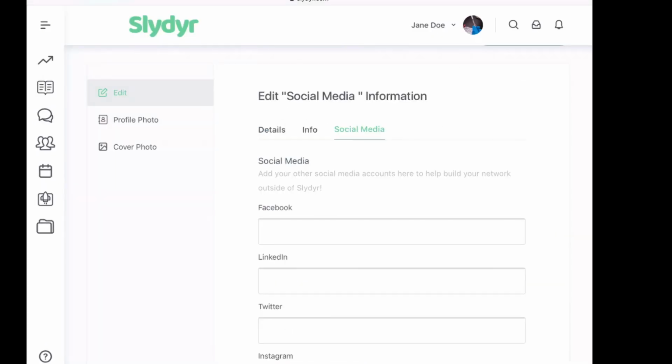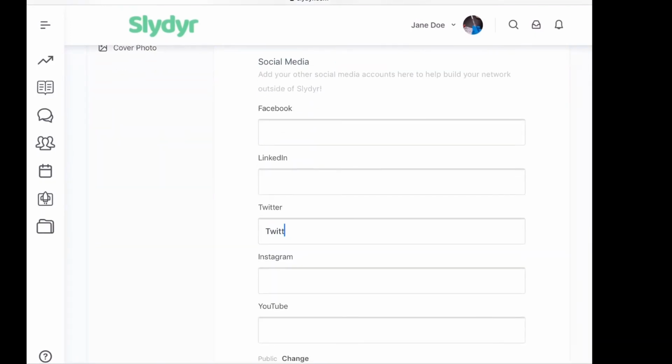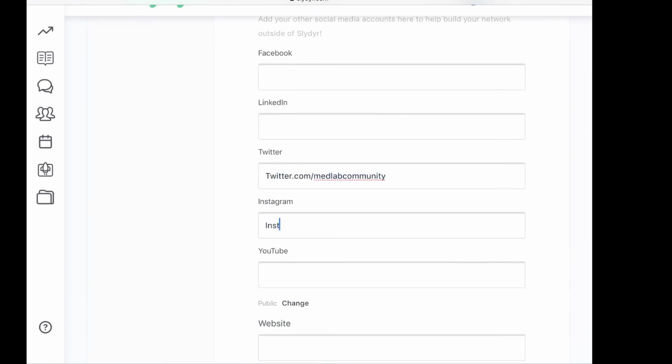The next tab is titled Social Media and is not required to have your profile completed. However, if you do have other social media accounts, listing them here can help you build your network outside of Slydyr as well. So simply type in or copy and paste your social media profile URL as shown here.